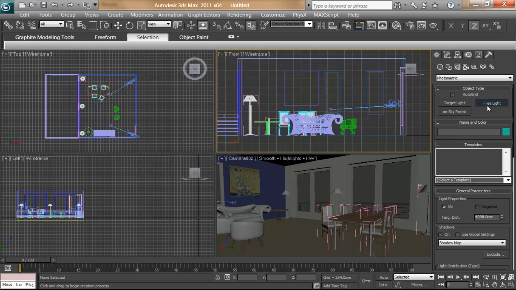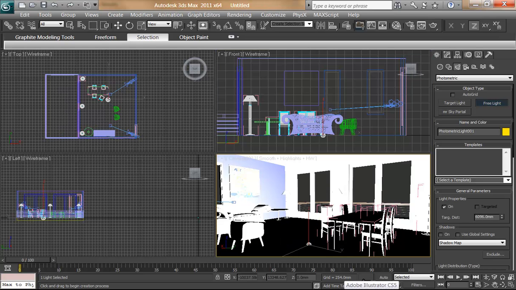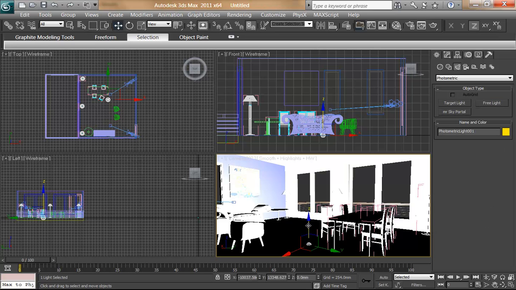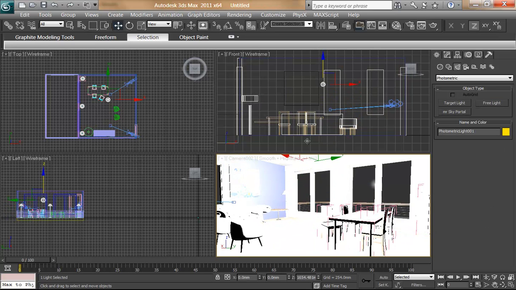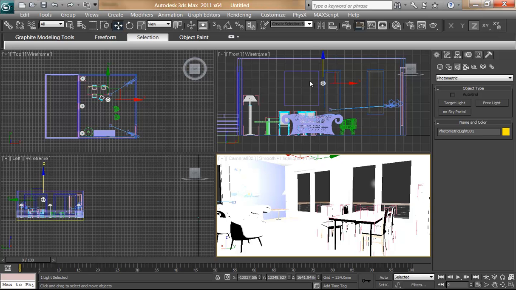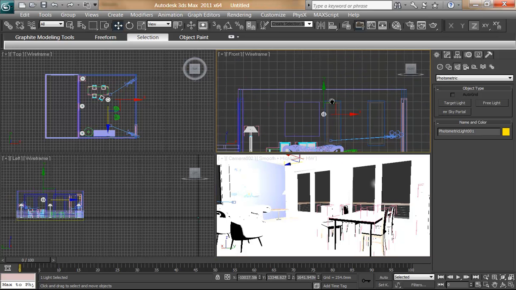And then because it's a free light, kind of like an Omni, you just click to place it. And then you can see, well, it's doing something, but maybe that's a bit bright. So I'll have a look at that in a minute. But the first thing before I do that is to lift that off the ground, so it's up at the height of a normal light. And I'm going to put this one close to the ceiling.